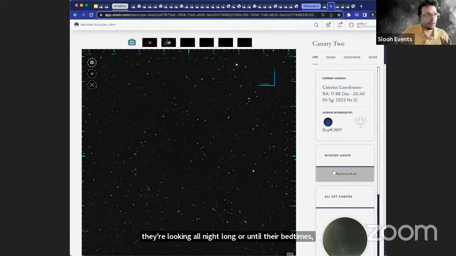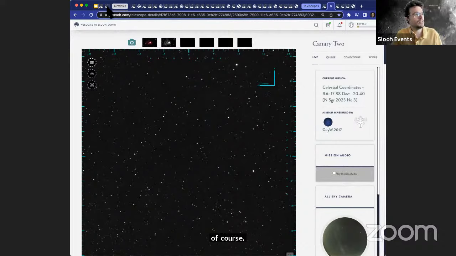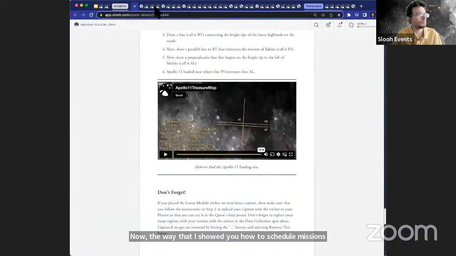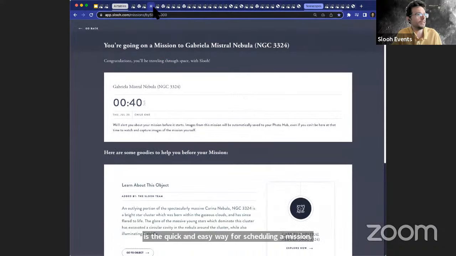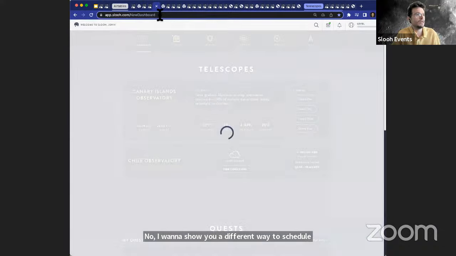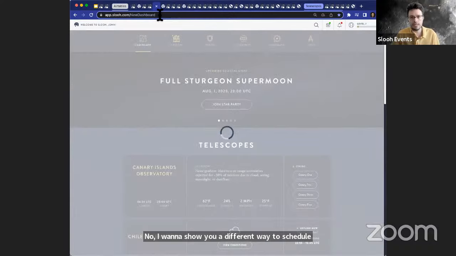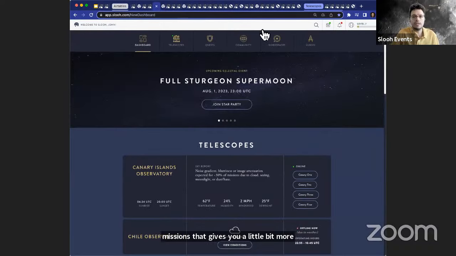Now, the way that I showed you how to schedule missions is the quick and easy way for scheduling a mission. Now, I want to show you a different way to schedule missions that gives you a little bit more flexibility, and that's by using an object's guide page. And before I show you how to do this, I want to mention that this is the primary way that I schedule missions on Slooh. And you'll see why when we start talking about going on missions and quests.